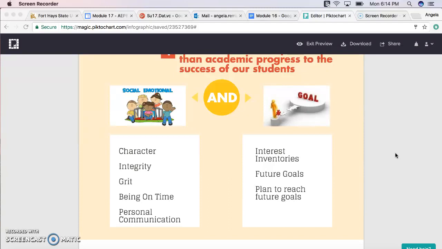For the individual plan of study, we want to make sure that our students know what they want to do in their future and that we give them the tools to go from where they are now to the future that they see. So part of this will be doing interest inventories, so our students find out what kinds of jobs they are interested in, what are their future goals, and then creating the plan so that they can reach the goals for the future that they want.